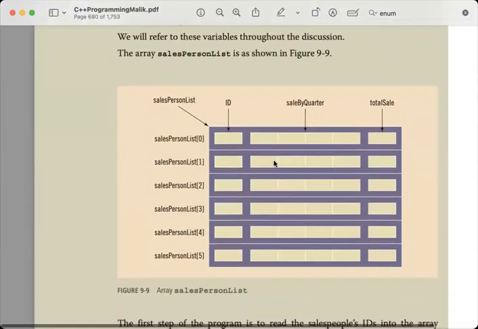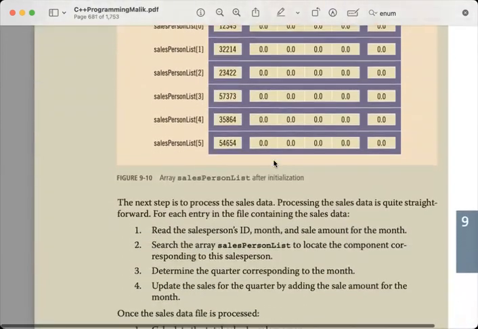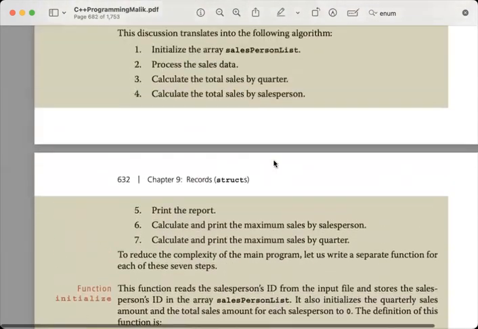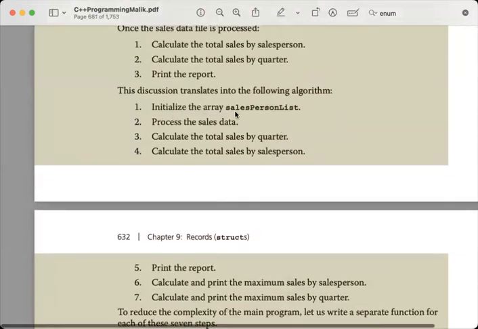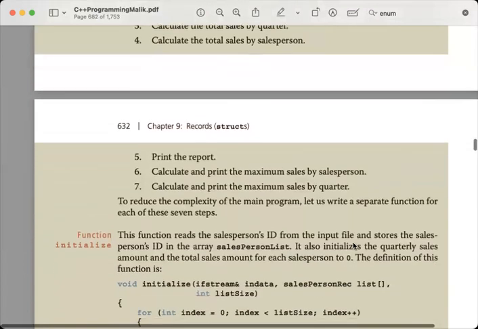And then it just goes through and gives us some more data, some more ways to put things together in order to print out this report. Okay. So here's our algorithm here. We're going to initialize the array salesperson list. We're going to process the sales data. We're going to calculate the total sales by quarter, calculate total sales by salesperson, print the report, calculate and print the maximum sales by salesperson, and calculate and print the maximum sale by quarter.